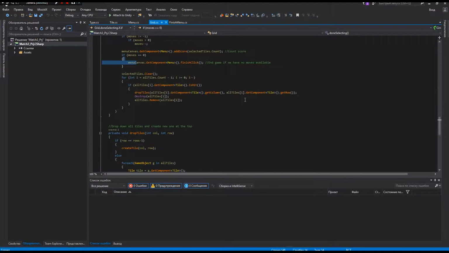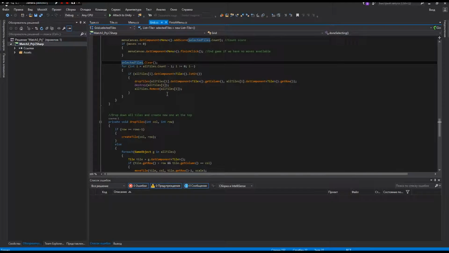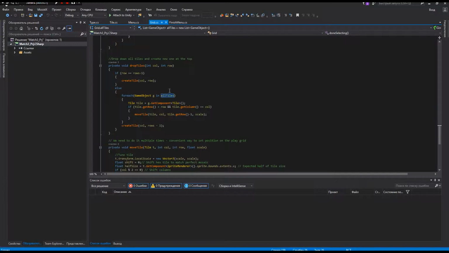And then, if the game is not finished, we drop our tiles which are above the removed tiles. We destroy the removed tiles and remove them from all tiles.